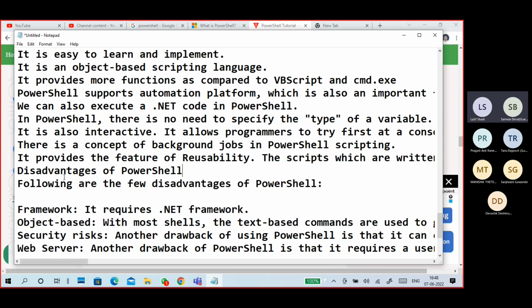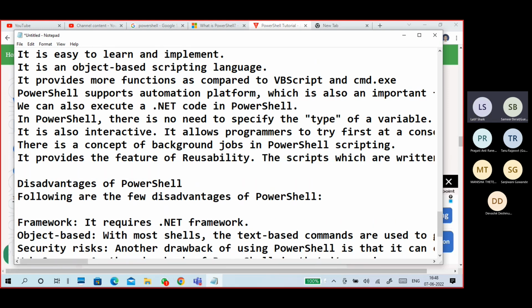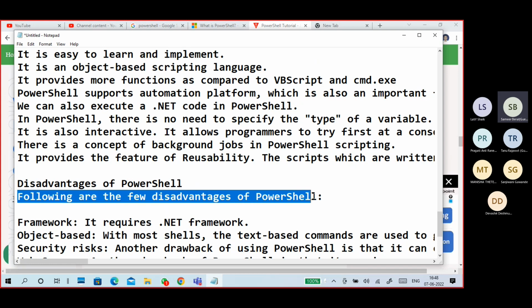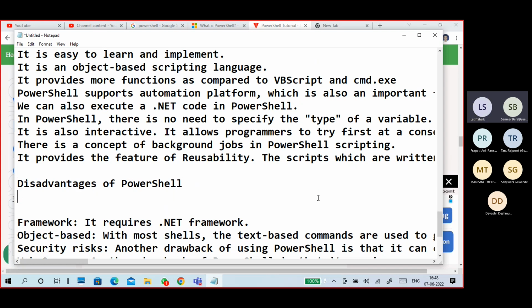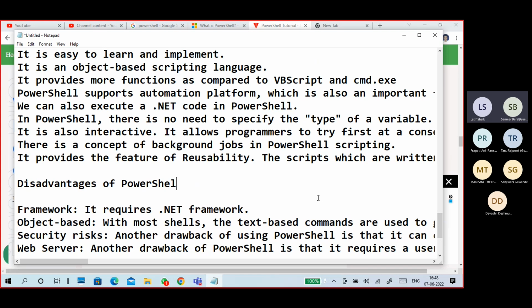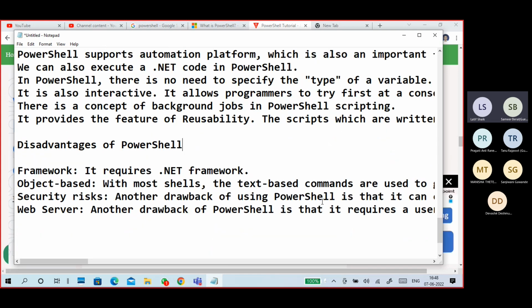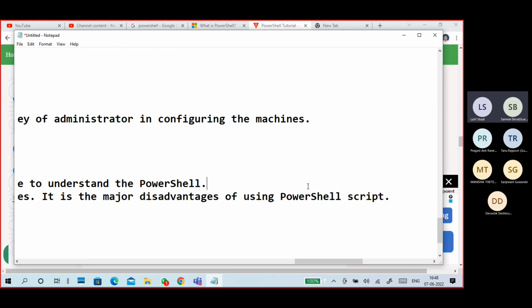So this is the disadvantage of PowerShell. We need the .NET framework. If you cannot install the .NET framework, it won't work anyway. It is also object-based, whereas most shells use text-based commands, so it takes effort to understand PowerShell.